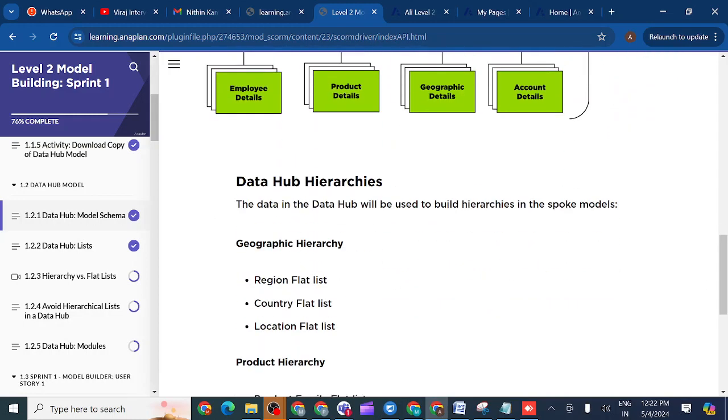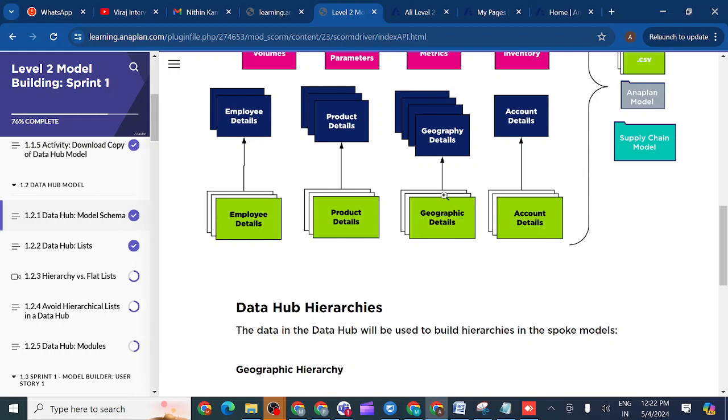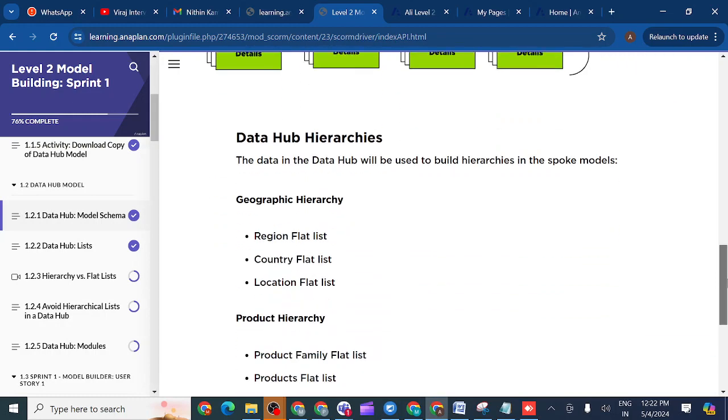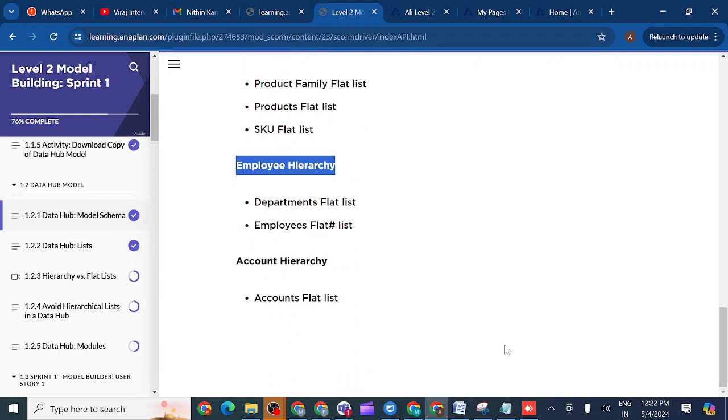You can see geography details: region list, country list, plot list. After region, we have region details. Then you have product details, employee details, and account details. Regarding each and every hierarchy, under the product hierarchy we have product family list, product plot list and SKU plot list. So these are the product hierarchy lists we have. And you can see employee details. All these details we are going to import into our data hub model.